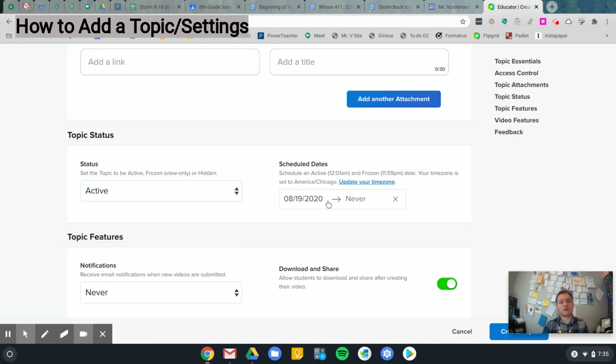And you can turn that on and off in terms of scheduling too. So if I only want my topic to be open for a week and then it becomes frozen after that, that's something that you can do. Think of it kind of like a turn-in date, I would think, with Google Classroom.